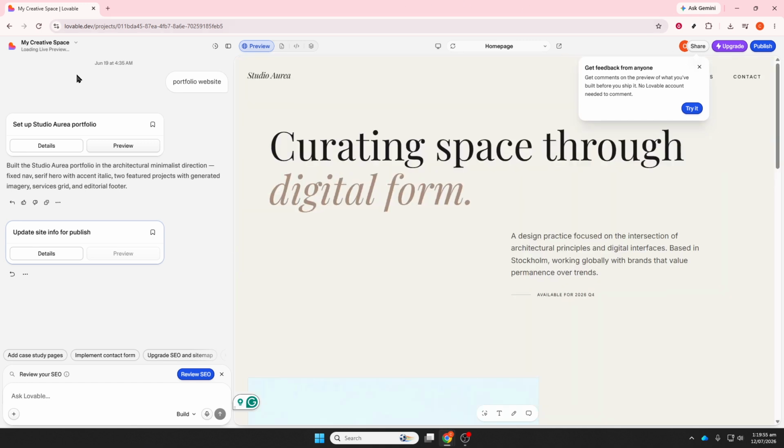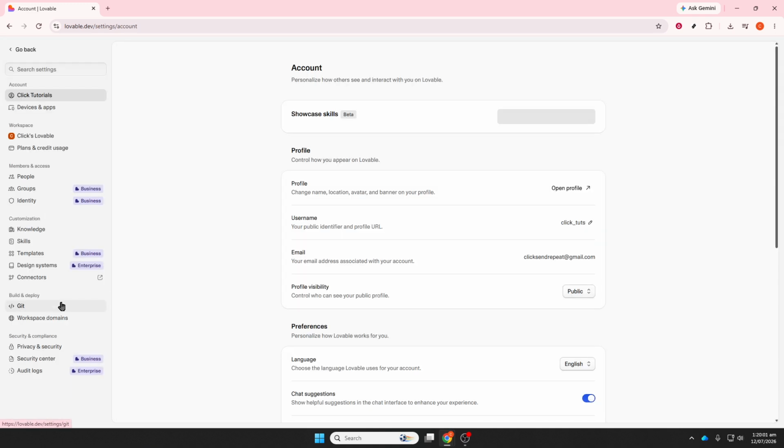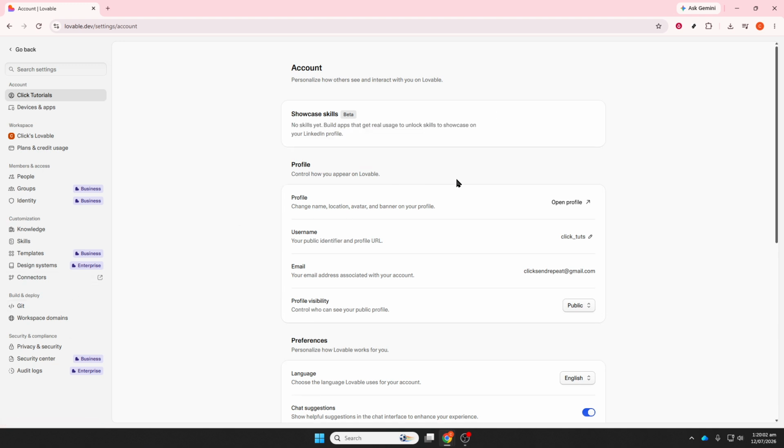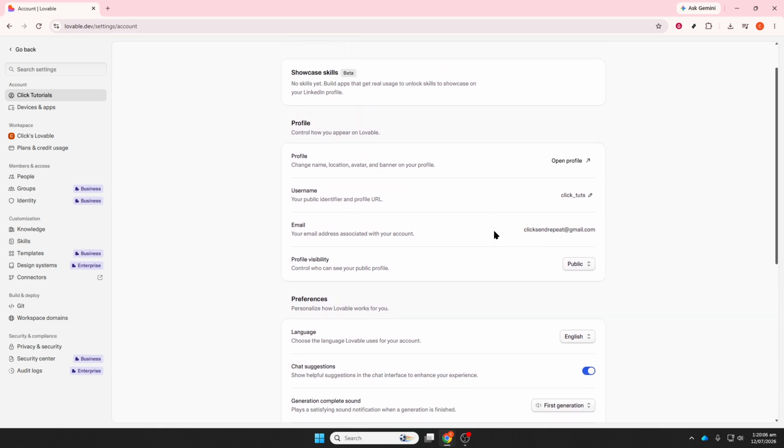Next, click Add Custom Domain. Enter the domain you want to use. Depending on your setup, this could be the root domain, like yourdomain.com, or the www version, like www.yourdomain.com. After entering it, click Continue or Save. Lovable AI will then show you the DNS records you need in order to verify and connect that domain.